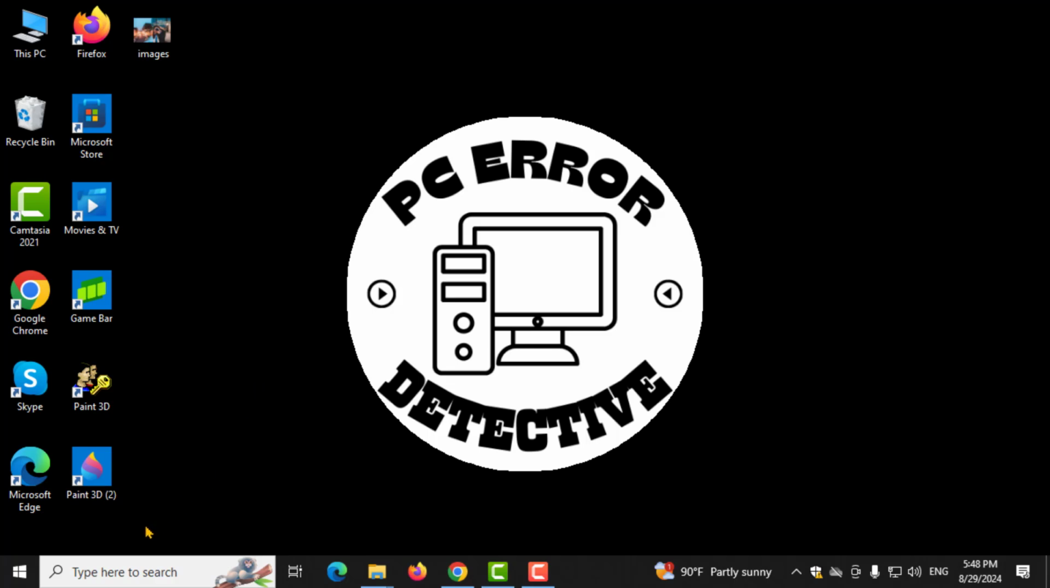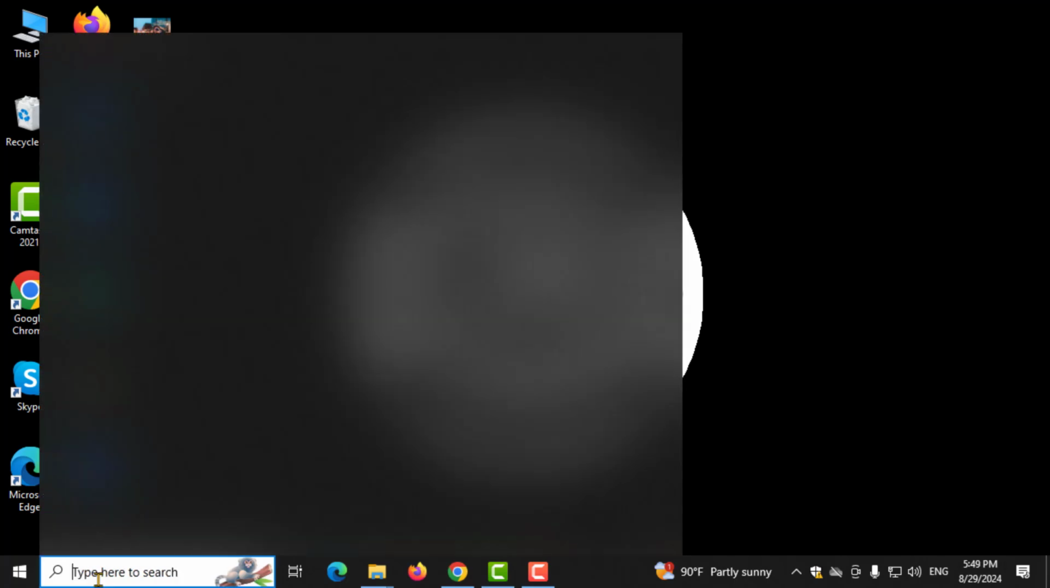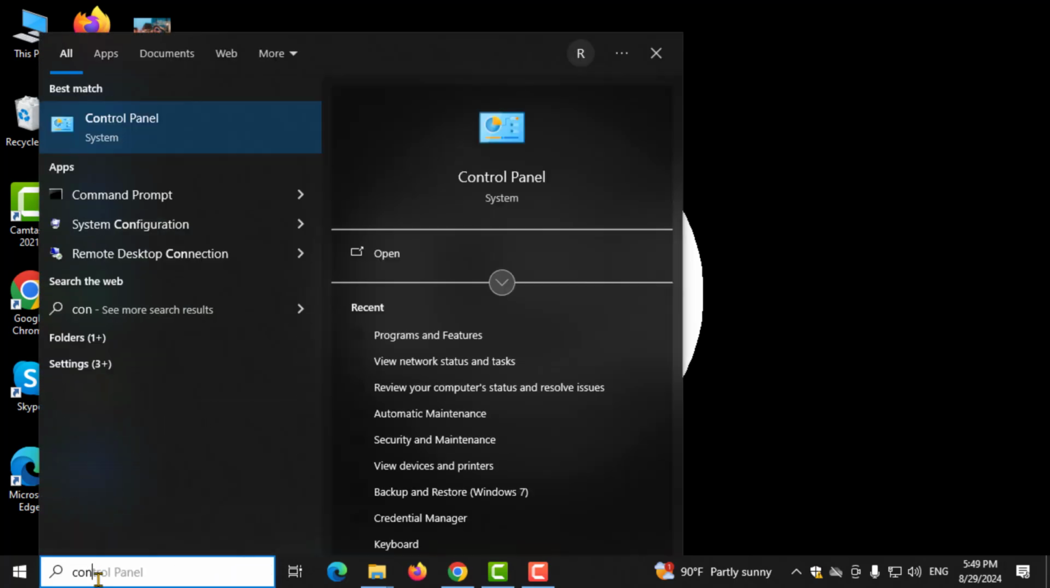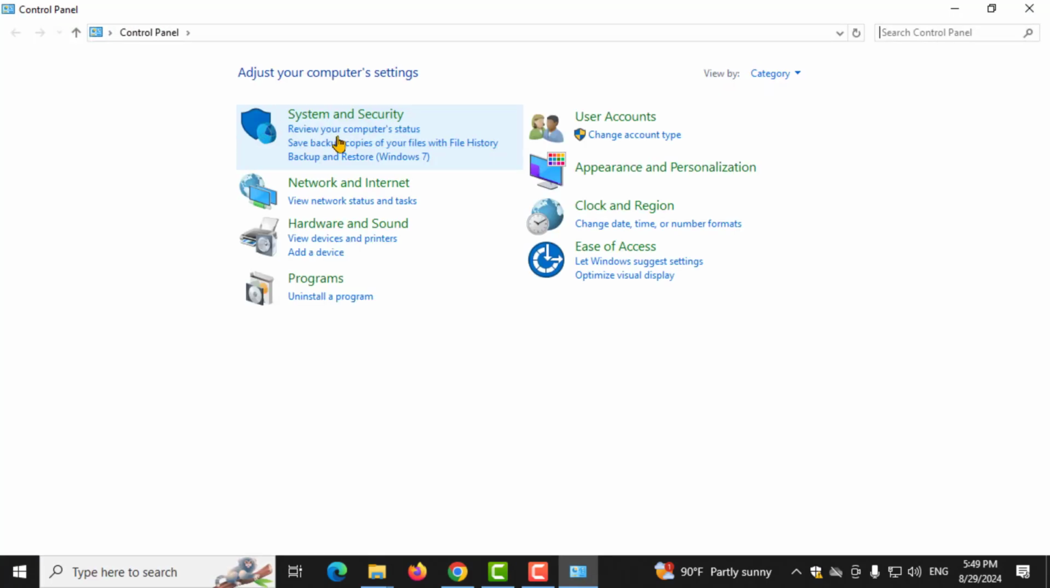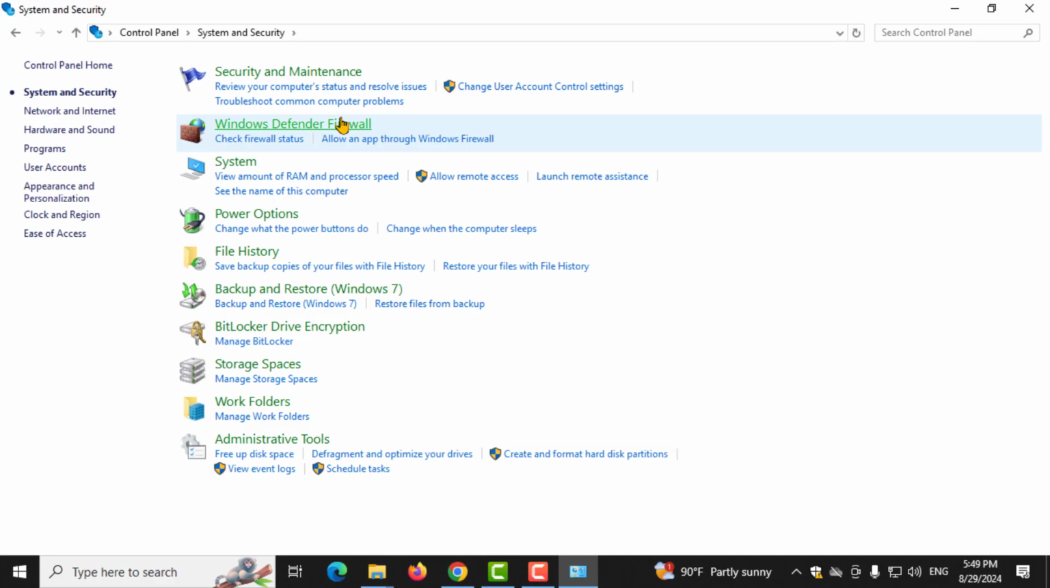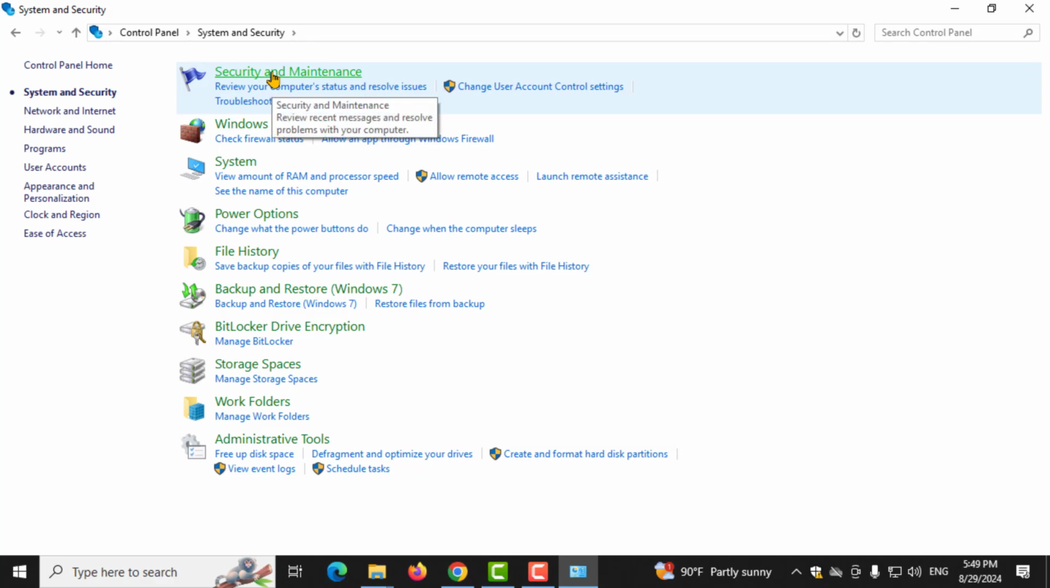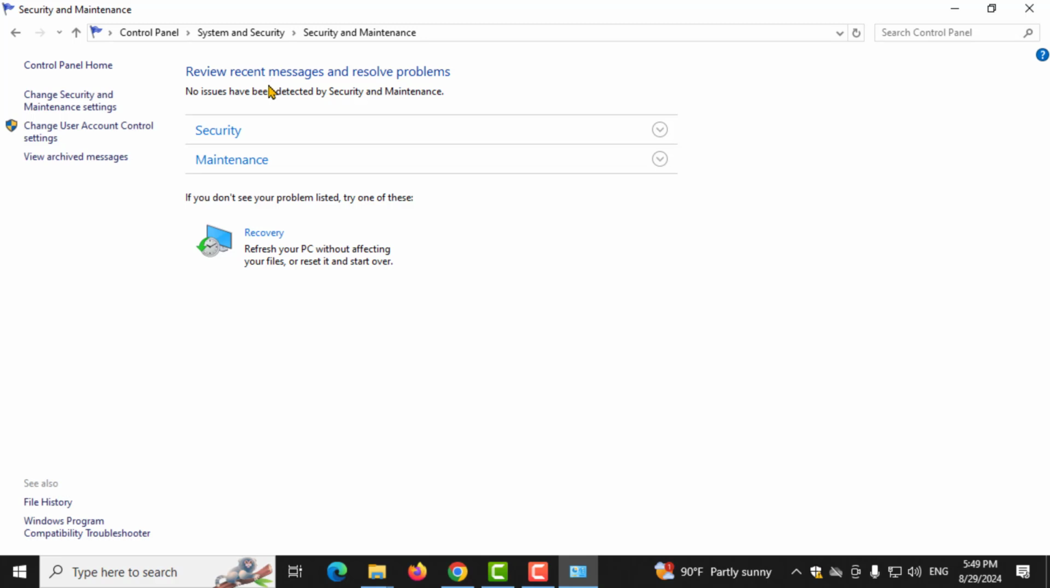Step 1. First, open the Windows 10 search box, type Control Panel, and then hit the Enter button. Step 2. Next, click on the System and Security option from the Control Panel. Step 3. Now, look for and click on the Security and Maintenance option.